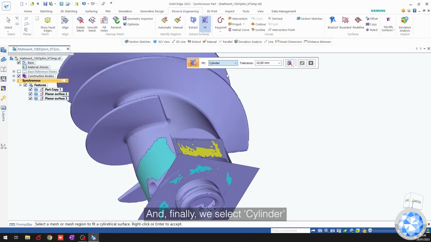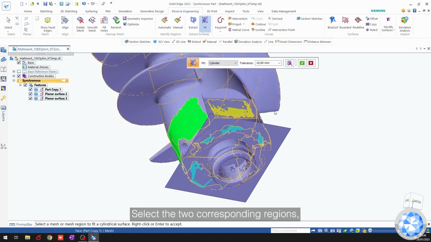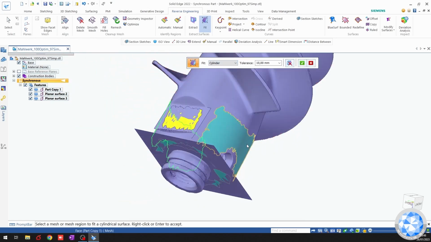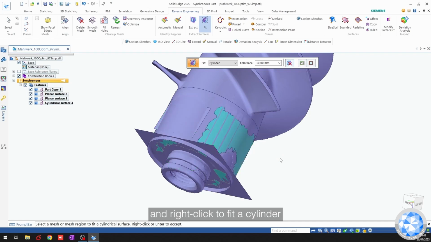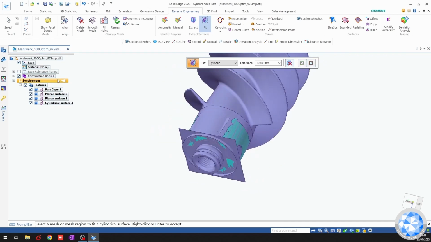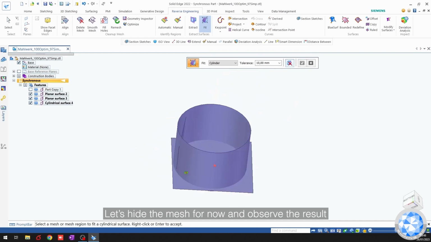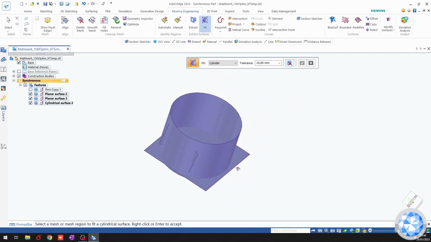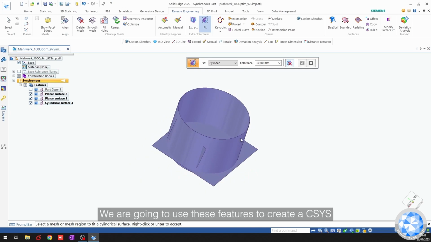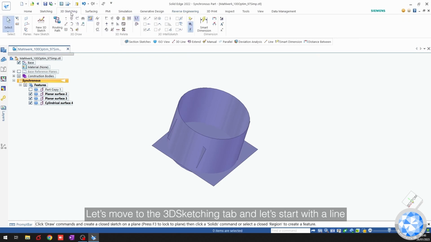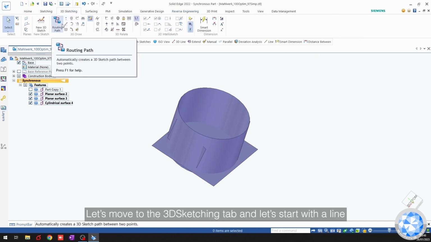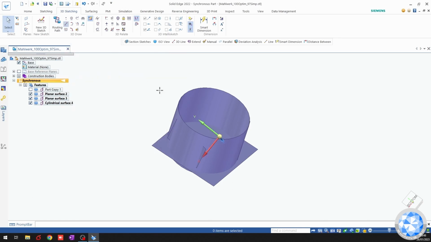And finally, we select Cylinder, select the two corresponding regions, and right-click to fit a cylinder. Let's hide the mesh for now and observe the result. We are going to use these features to create a coordinate system that we will use to align the mesh. Let's move now to the 3D sketching tab, and let's start with the align.